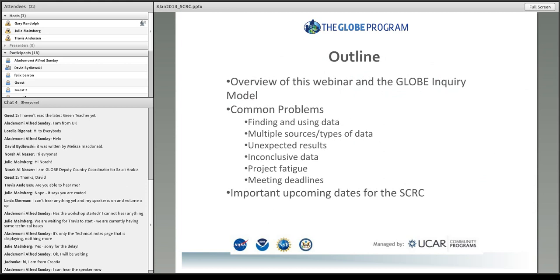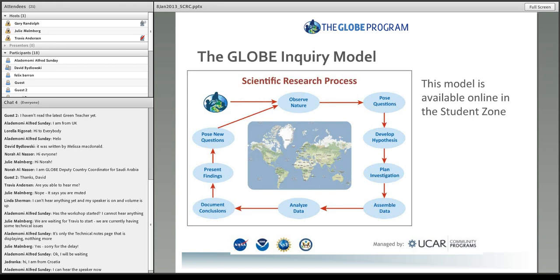So just a brief outline of what we are going to be doing: an overview of this webinar and GLOW inquiry model, common problems, which include finding and using data, multiple sources and or types of data, what to do with unexpected results, inconclusive data, project fatigue, and then also making sure that you're meeting deadlines. And finally, we'll wrap up with important upcoming dates for the SCRC. So beginning with the GLOW inquiry model.